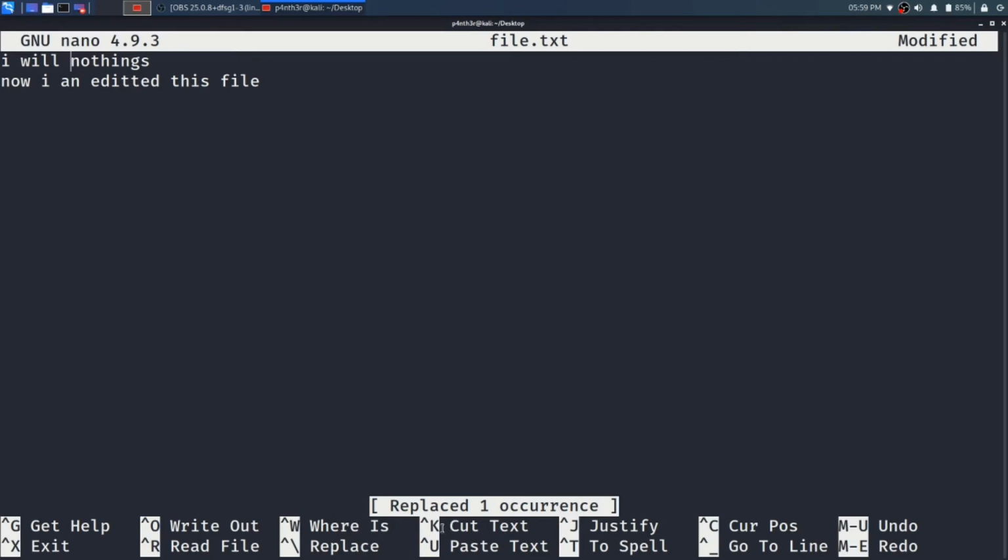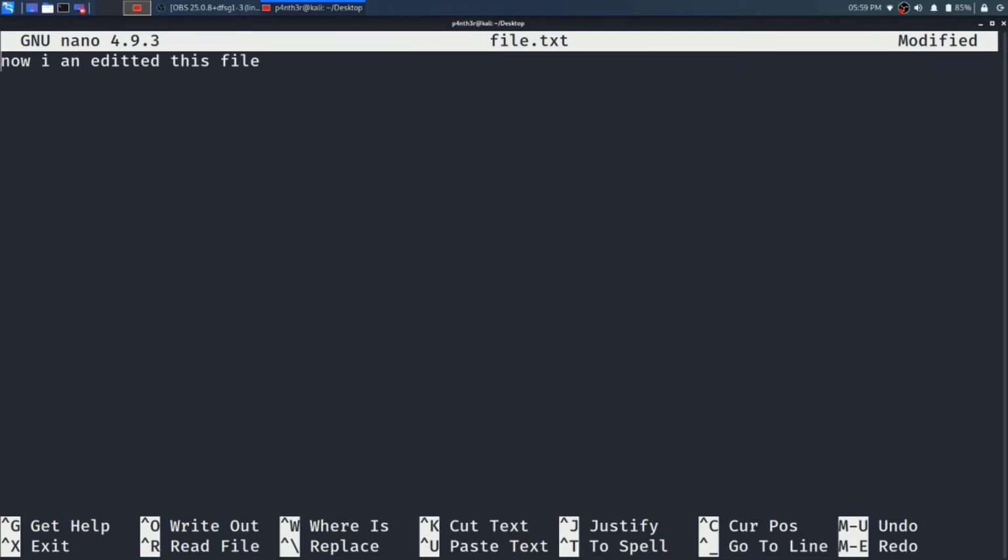Now I am going to show you how to cut text. See, my cursor is at the first line. Now I am going to cut this whole line. To cut this, press Ctrl K. I press Ctrl K. See, the first line is removed from here. So the Ctrl K option is used to cut text.